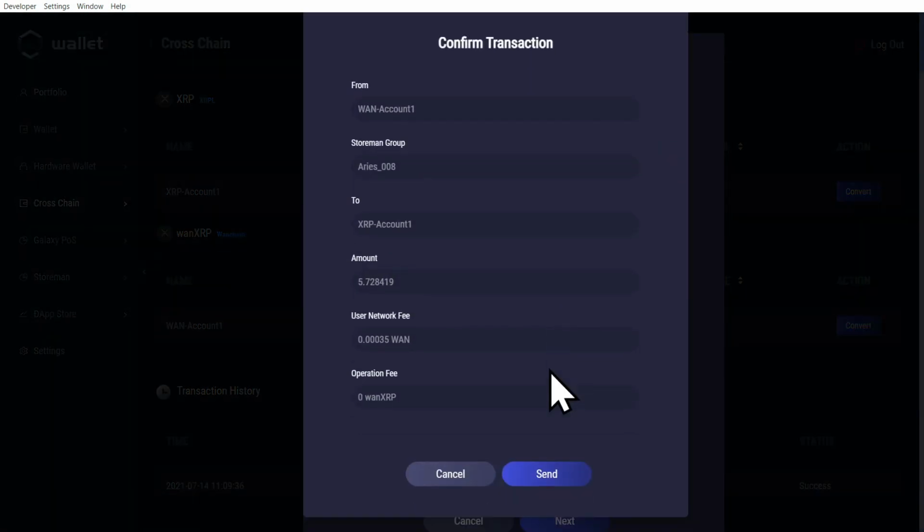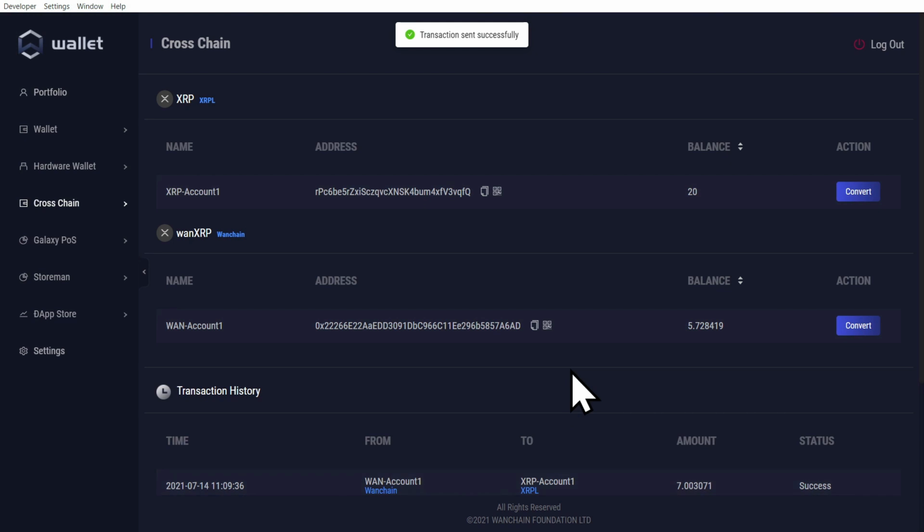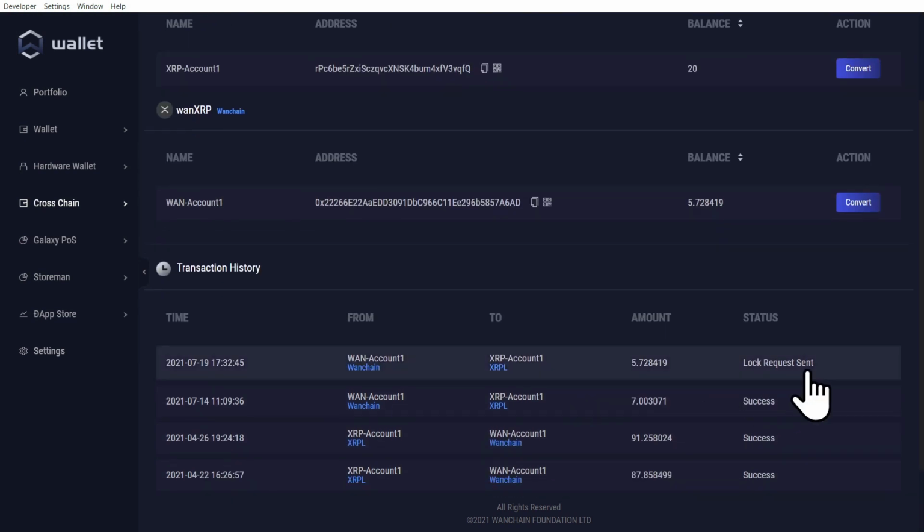Next. Looks good. The Storeman group, that's going to be validating that. The network fee is 0.00035 Wan, and there is no wanXRP fees. So we're going to go ahead and send that over. And it's a lock request, and we'll pop back on after that has been verified and validated.